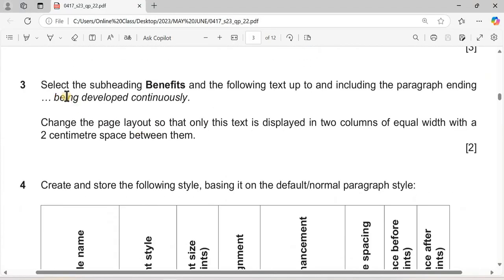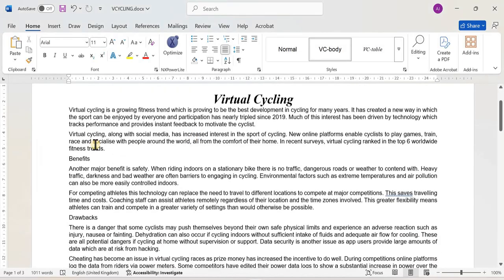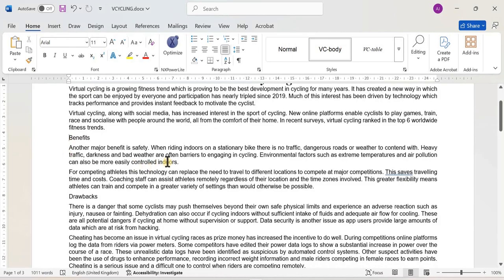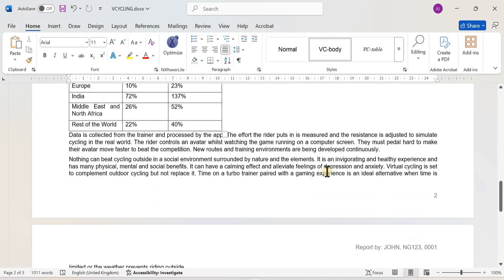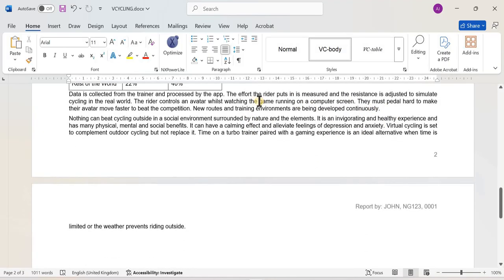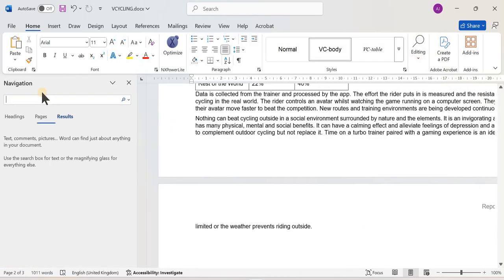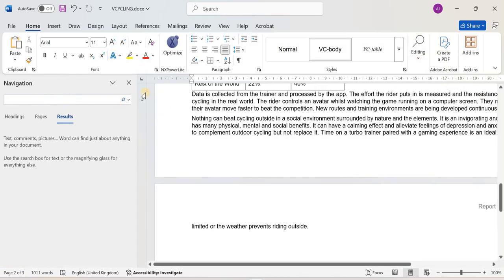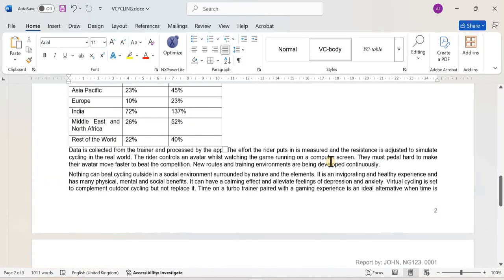Question 3. Select the subhead benefits and the following text up to and including the paragraph ending being developed continuously. So first I want to find the benefits. Alright, and up to being developed continuously should be somewhere here. Okay, here it is. Second to last paragraph. If you can't get it easily, you could just use your find. Go to your edits, find, and you can type the word there and it will search for it for you.